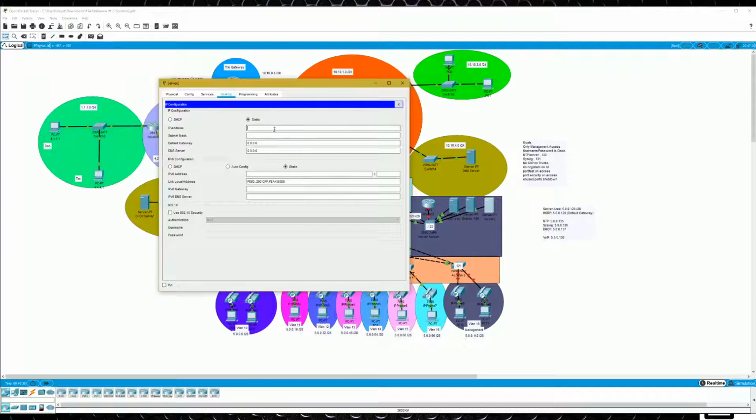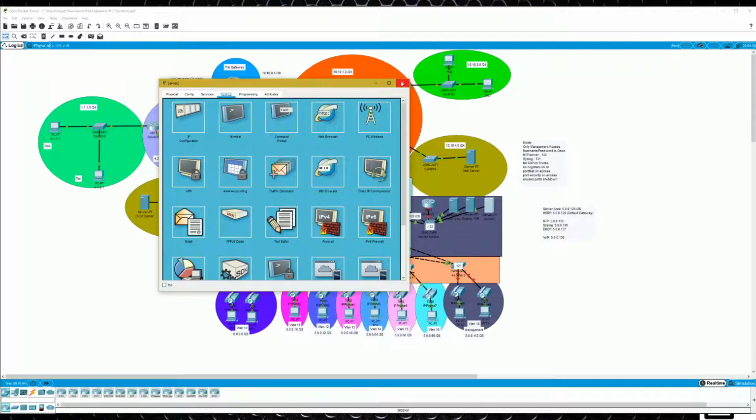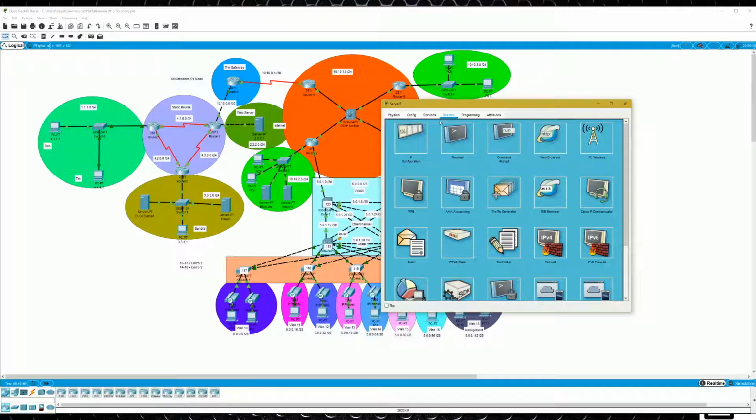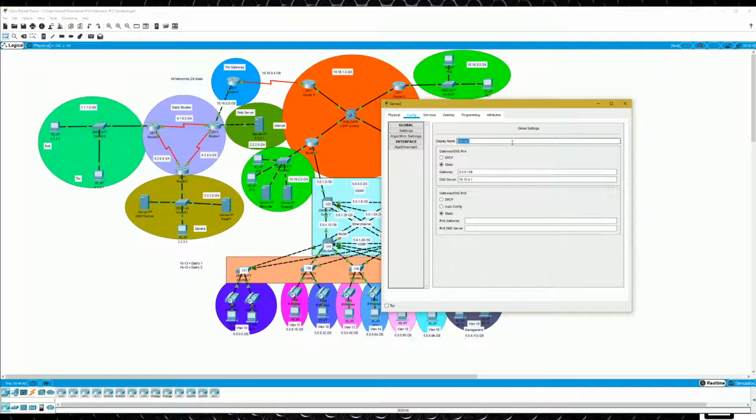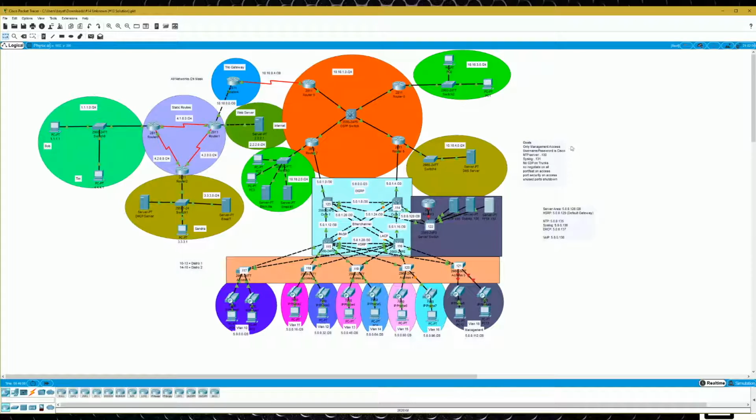So let's just assign this an IP, 5.0.0.137, with the default gateway of 129 and the DNS server. So that's really all the configuration we need to do on the server. You don't set anything up for TFTP really, you just enable the TFTP service. TFTP.137 is what I'll label it as.